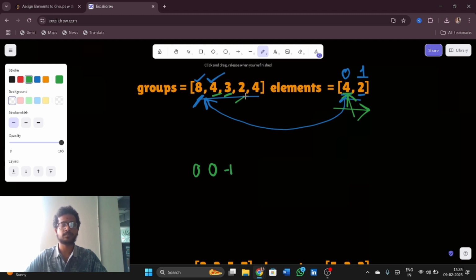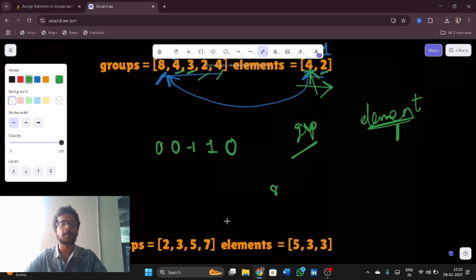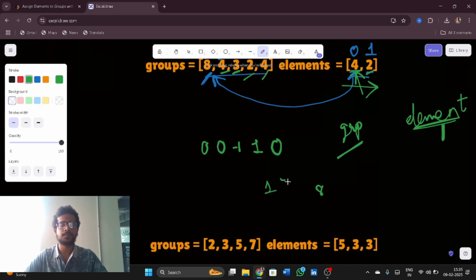Then I'll go for 2. I got a 2 at index 1, then I'll initialize 1 here. Then I'll go to 4 and I got a 4 at 0. That means 4 is divisible by 4. If you see clearly, a group is assigned only when there is an element where this element is a divisor of this group. That means 8 has the divisors 1, 2, 4. These are the divisors of 8.